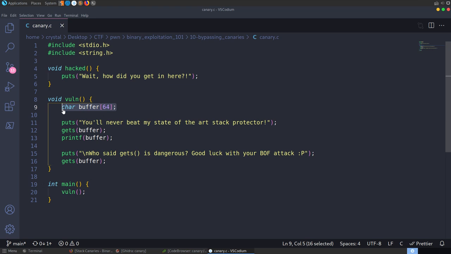So in terms of our code here, we've got a main function which just calls vuln. Vuln has a 64-byte character array, so this buffer, and then it's reading into this buffer. So it is using the dangerous gets call here, but it's also using printf without specifying the format, which means we can leak addresses here as well. And then it's going to take another input from us, which is going to be a buffer overflow.